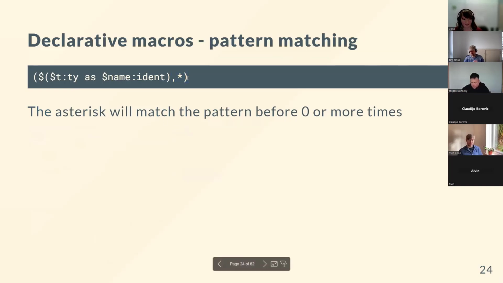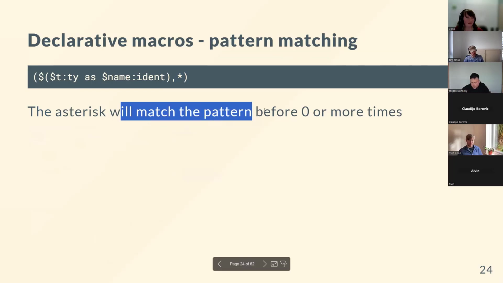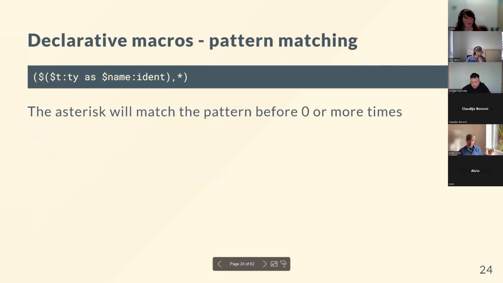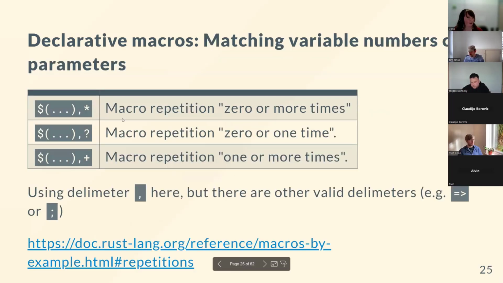So I mentioned the asterisk, but didn't explain what it was. This means it'll match the pattern before it 0 or more times. So in this case, the pattern is this. This was our u8 as, and then the name. We could also have done question mark for 0 or 1 time, or we could have done a plus for 1 or more times. This comma delimiter we're using, but we could have had a different delimiter. This is a valid delimiter, so is a semicolon. And the Rust doc for this in Macros by Example goes through how this repetition stuff works really well.